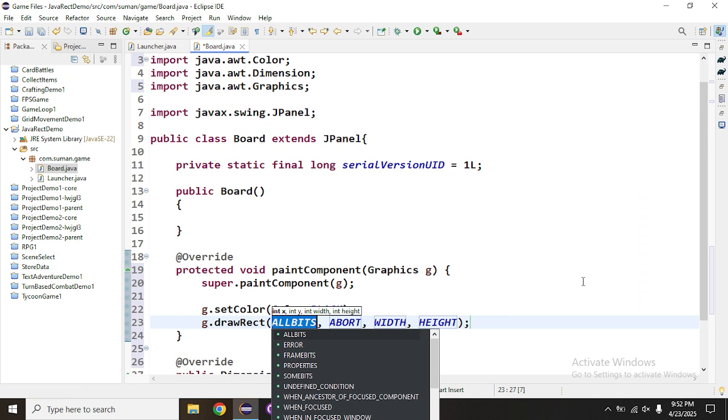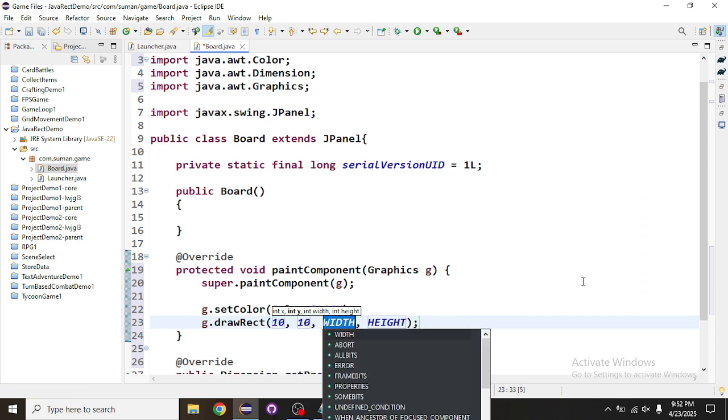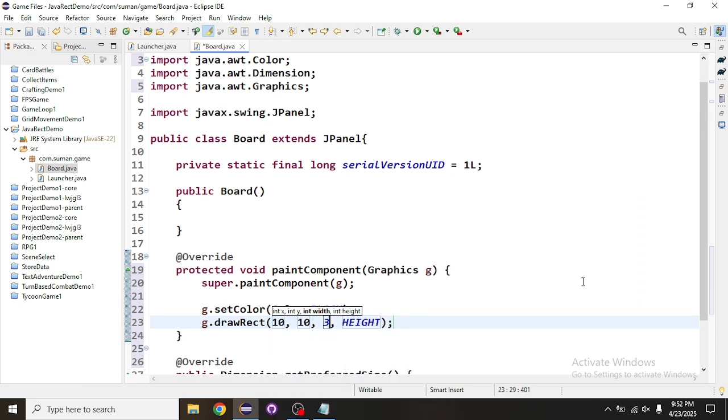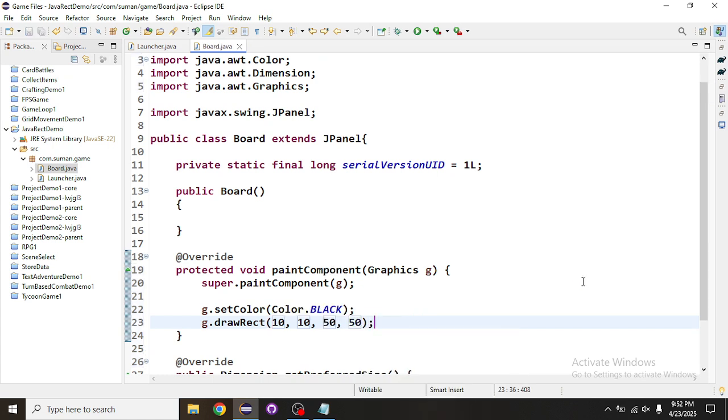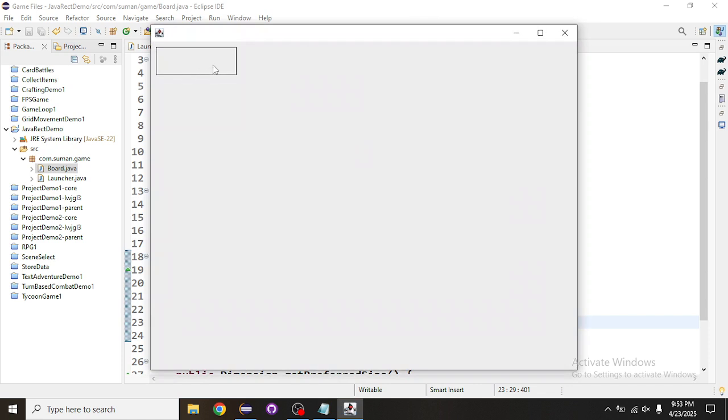Okay, let's say I'm using 10, width 50 by 50. So this is a square. Since the width and height are the same, it is a square. If I have more width, then it is a rectangle. Let's see how it looks. There it is, the rectangle.